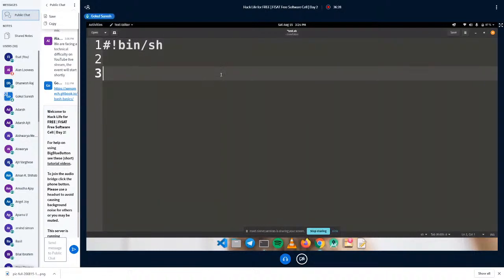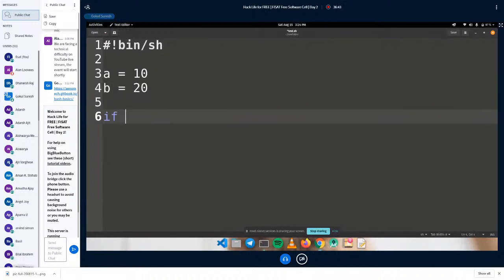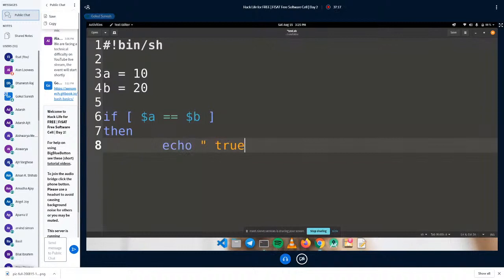and after that I'm going to initialize a value for a as 10 and b as 20. If a is equal to... when we address the value of a variable, you use the dollar sign in front of it so that the terminal knows that you are accessing the value of the variable. If this is true, then I'll execute this. Else, I'm going to execute this.